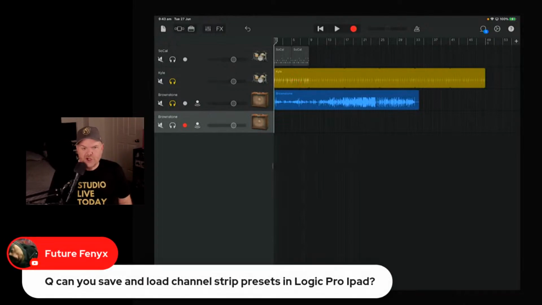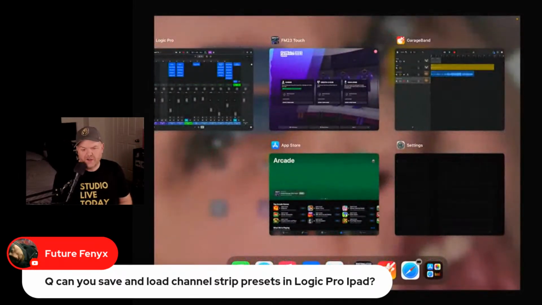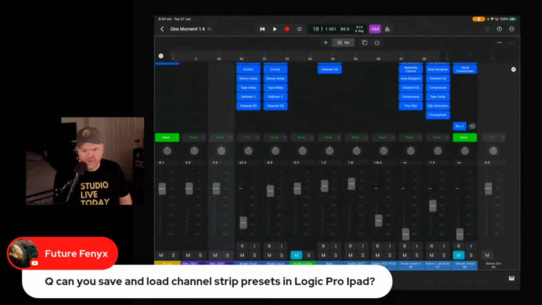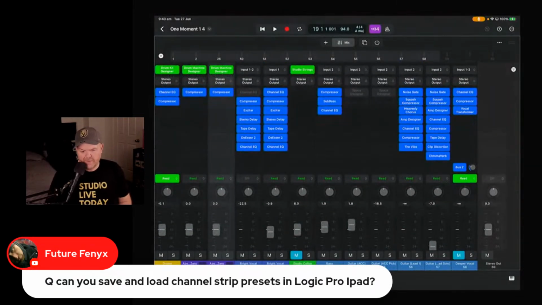A question from Future Phoenix says, can you save and load channel strip presets in Logic Pro iPad? You can. There is the ability to save your own custom presets. If we come over here, here's Logic Pro for iPad that I prepared earlier. So you can actually save in your plugin presets.